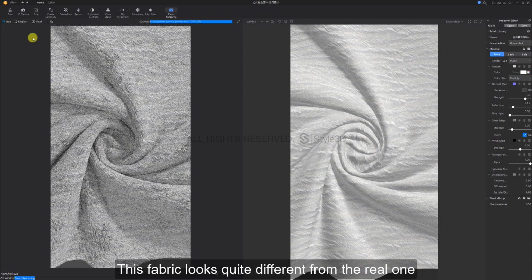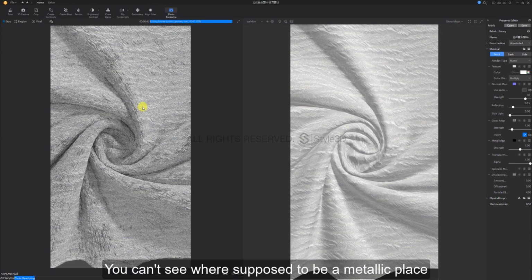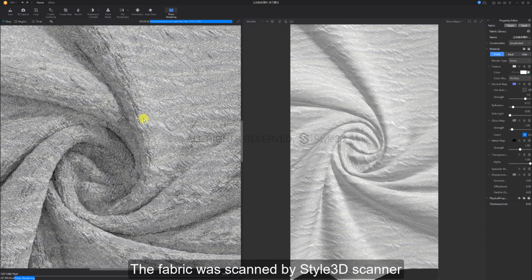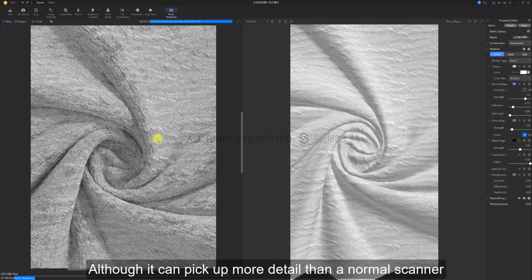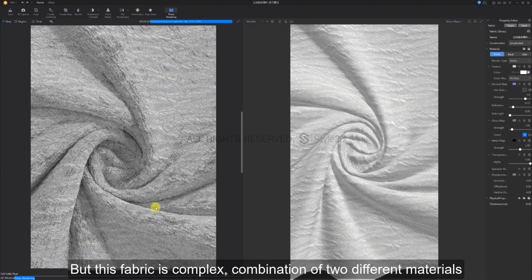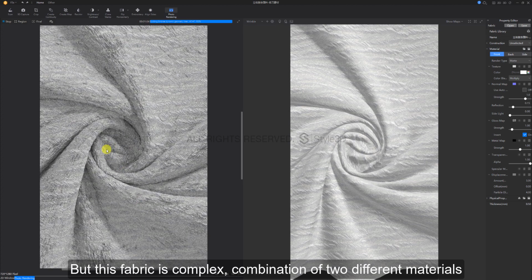This fabric looks quite different from the real one. The details are messy and the layers are indistinguishable. You can't see where the metallic places are supposed to be. The fabric was scanned by the Style3D scanner, which can pick up more detail than a normal scanner, but this fabric is complex. It is a combination of two different materials.